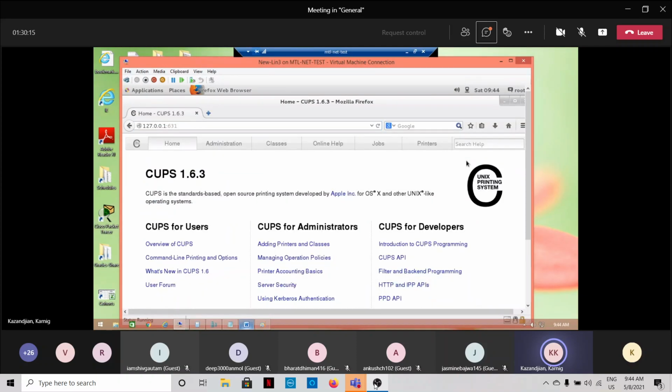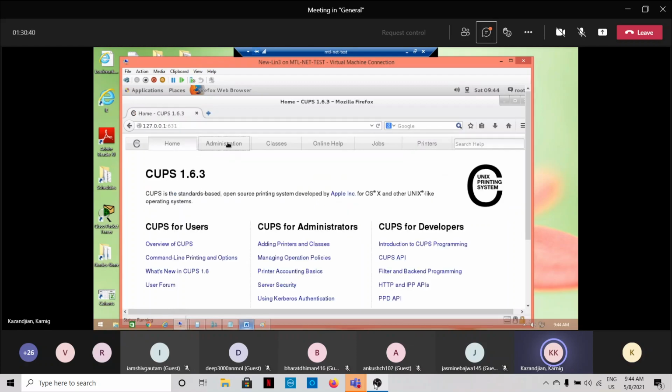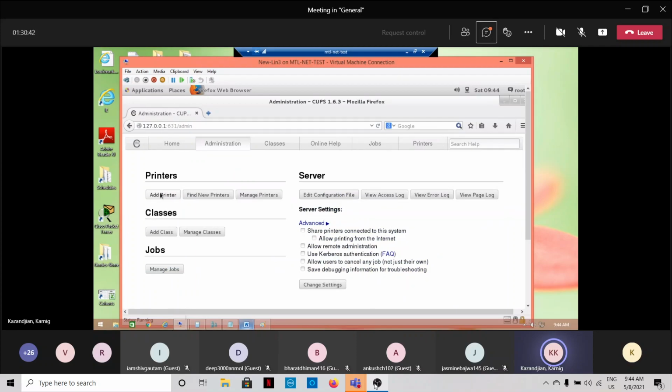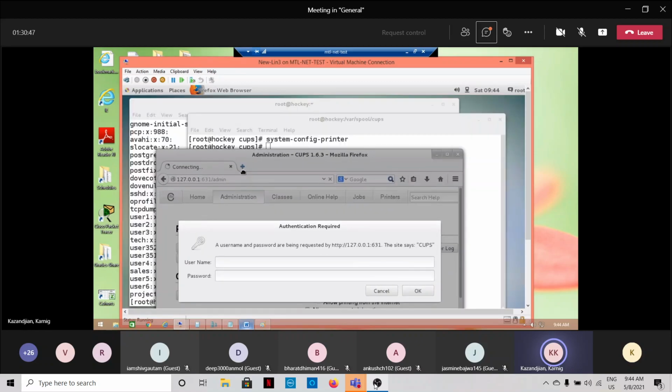So you see it opens this page which is about CUPS configuration for printers. Now, if I click on printers, here we go. I see the Canon 455 I installed earlier. If I want to install a new printer, I'll go to administration and add printer. Now, at this point, it'll ask you to authenticate because by default, only root can do it.